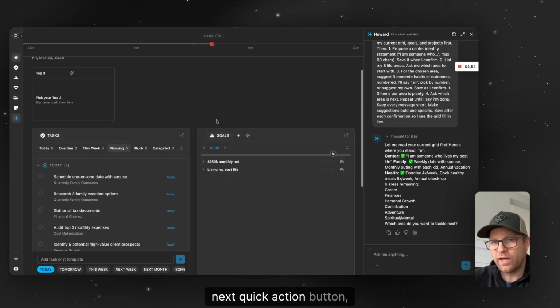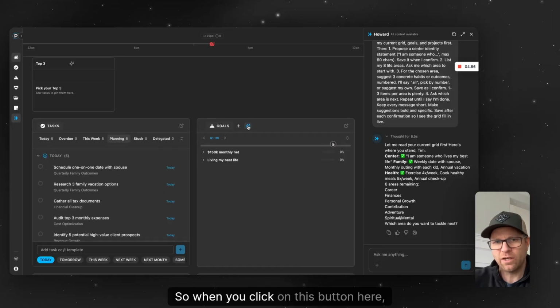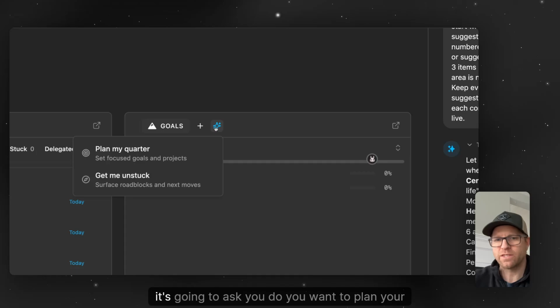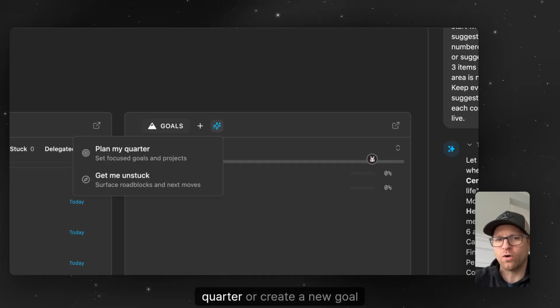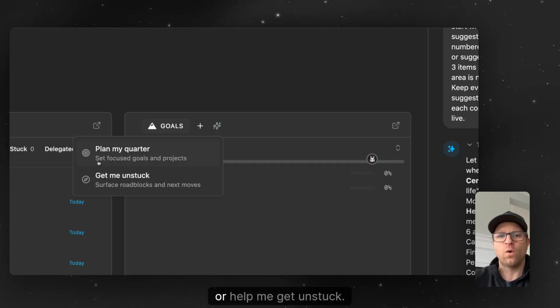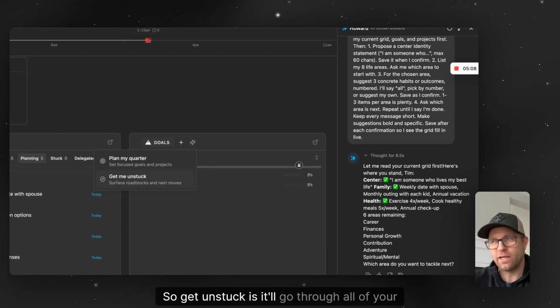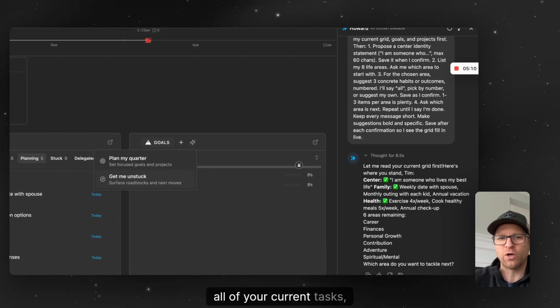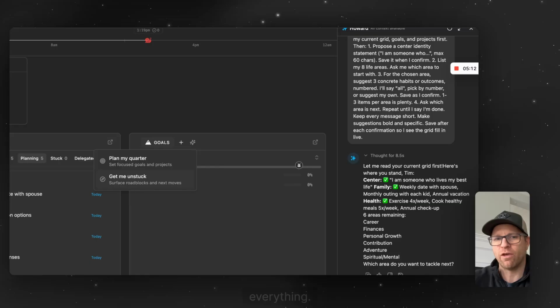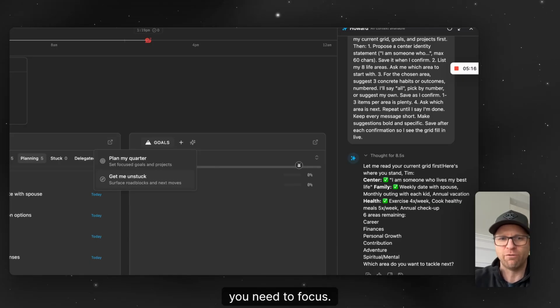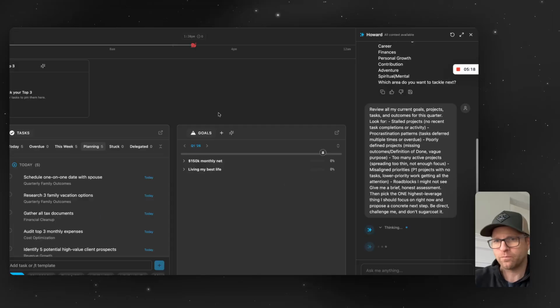Okay, next quick action button, we have goals. When you click on this button here, right above your goals, it's going to ask you, do you want to plan your quarter or create a new goal? Or help me get unstuck. Get unstuck will go through all of your projects, all of your current tasks, all of your outcomes, everything, and it's going to help you literally surface where you need to focus. So I'm going to click this here.